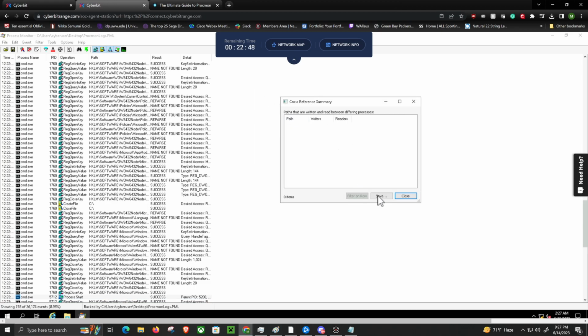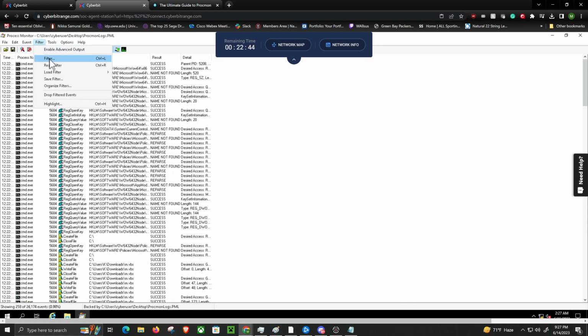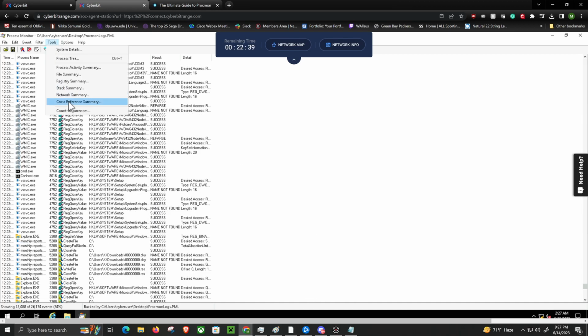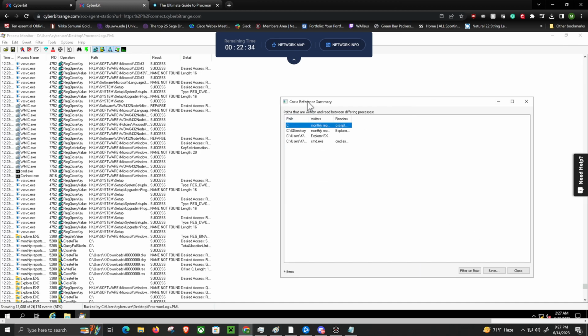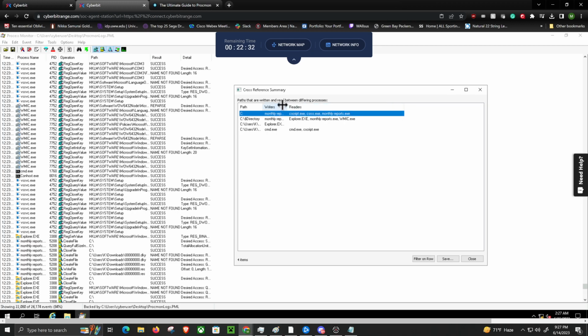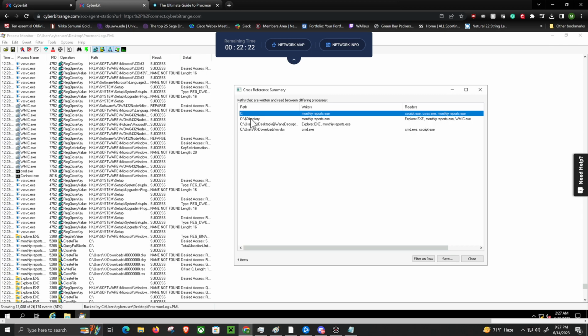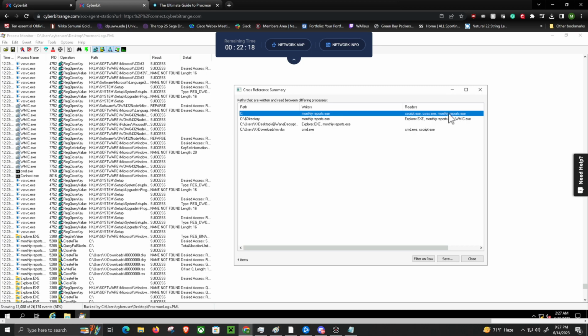If we go to Tools and we go to cross-reference summary, it generally will have the paths and things like that. We've got to turn our filter off for that, hit OK. Let's try to do cross-reference summary again. There we go. Okay. Let's open this back up, and we can expand this a little bit. Okay, so which one has read the C drive itself? Looks like read is monthly reports, CSRSS, and cscript.exe.